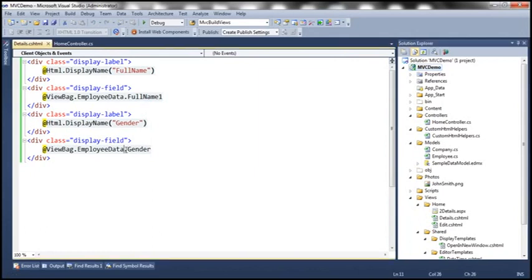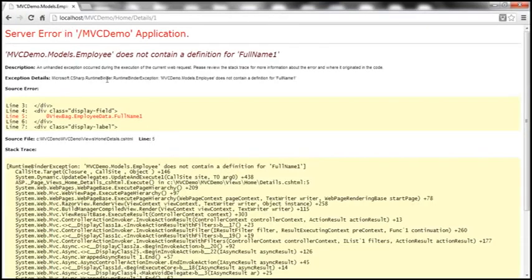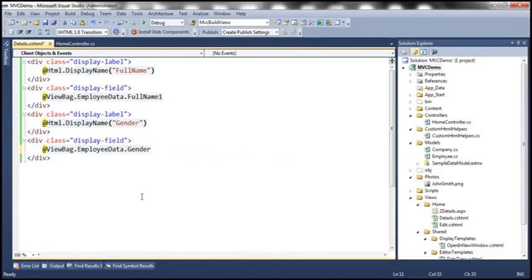And similarly, look at this, as I start typing, I don't get any IntelliSense as well. So we don't have IntelliSense and we don't have compile time error checking. So now when we actually navigate to this view and refresh, we get an exception at runtime. At compile time, we don't have any error checking.